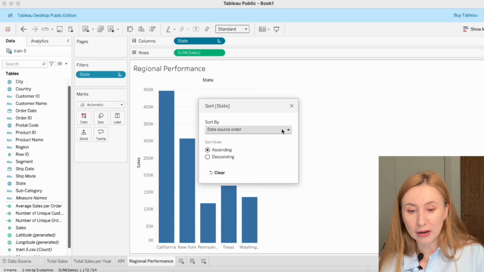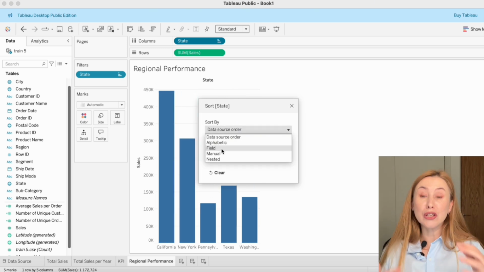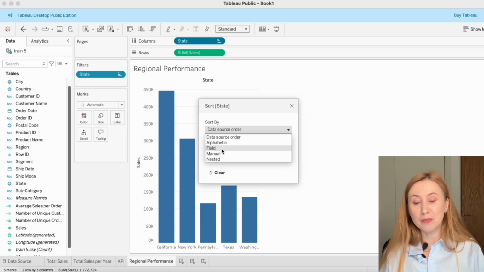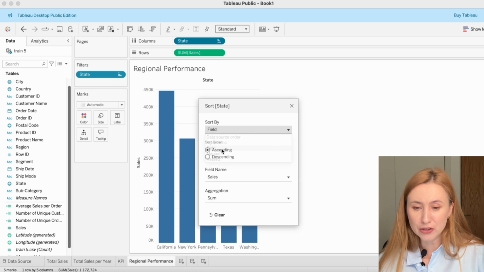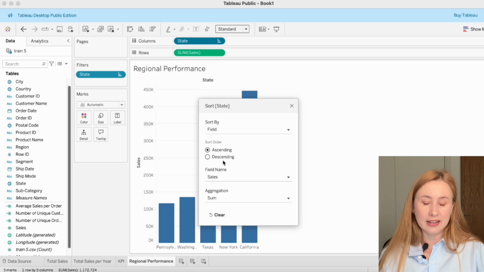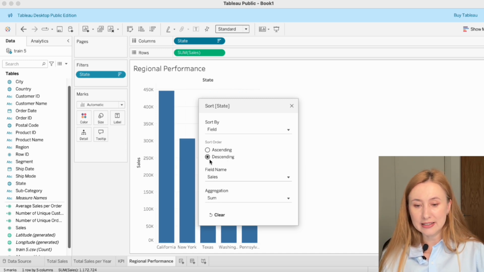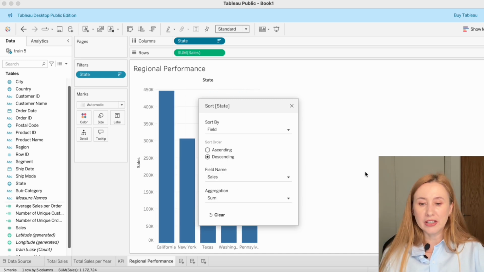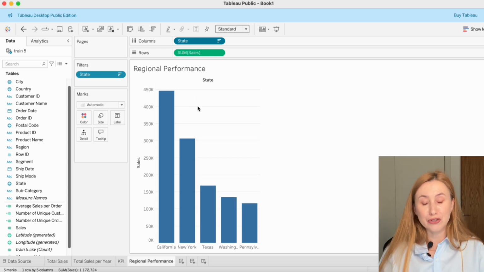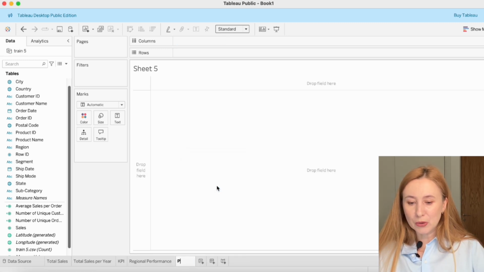So here sort by, and click into field. You can also do manual. For example, you have a specific order in mind which needs to be followed, so then manually you can move around all these values, but in our case it will be field. So you click on a field, and again you select descending, which field, what aggregation, and now it's sorted from largest to smallest.